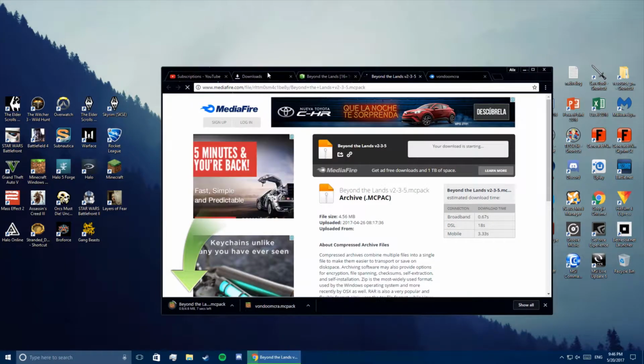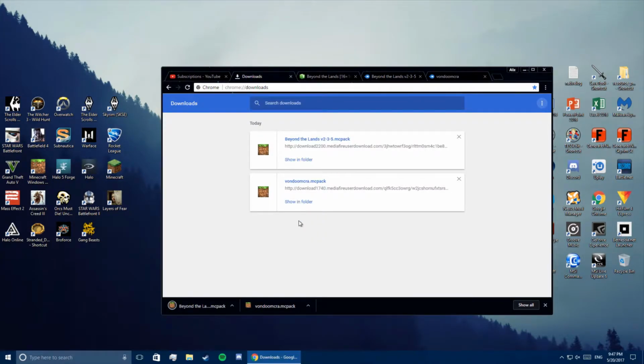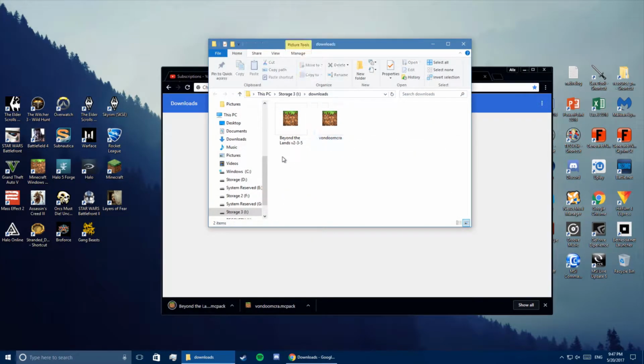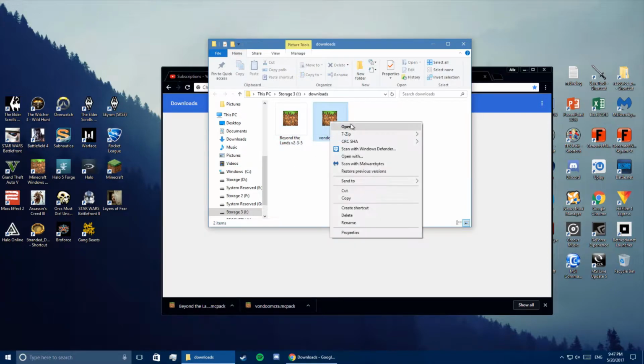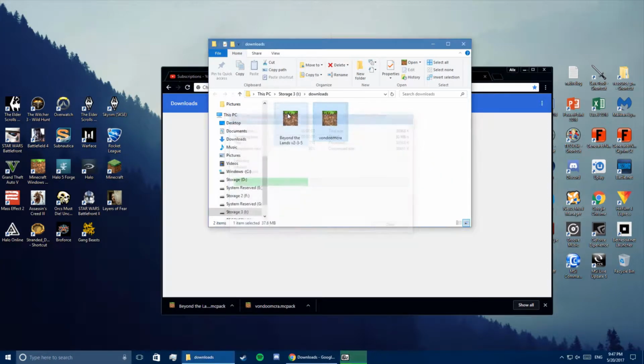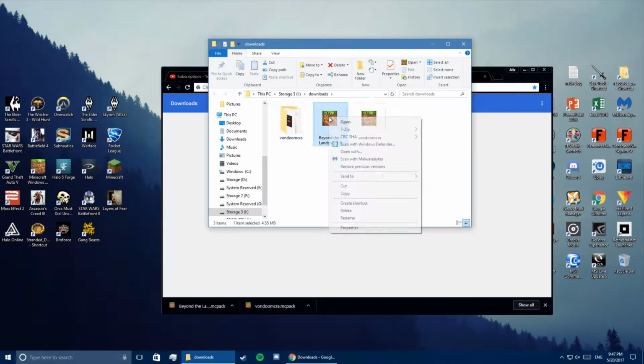And after the download has ended, as you can see, the Von Doom MC pack is ready. Now, you're going to end up with .mcpack Minecraft World files. So you're going to go right there and unzip them, and it's going to be the same thing if you have a phone.